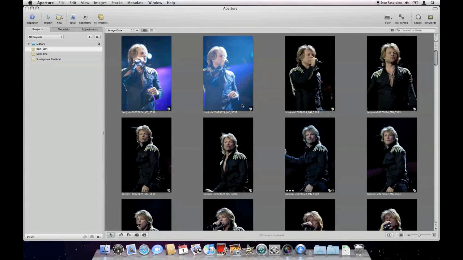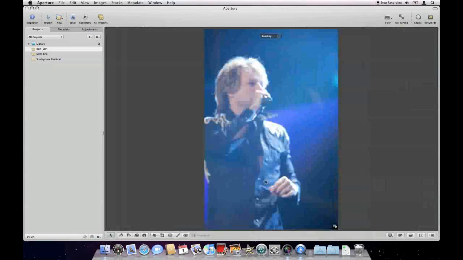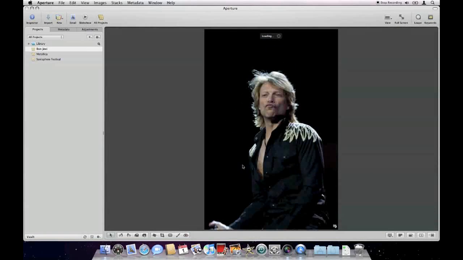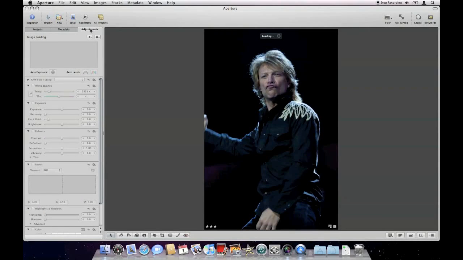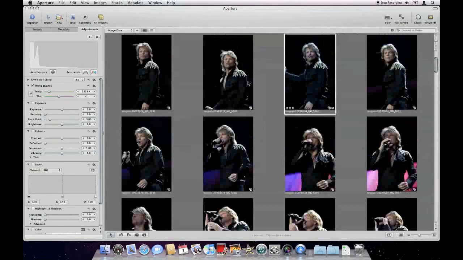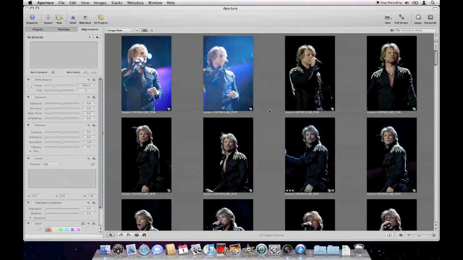We can now see that the files are online. I can open them up. I can go to Adjustments. And I can make any adjustment that I need to. A possible disaster averted with one quick click.